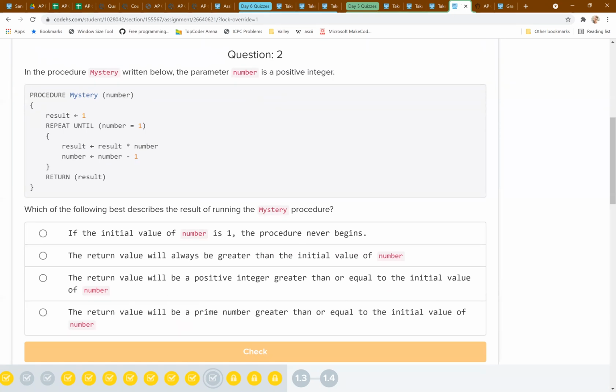In the procedure mystery written below, the parameter number is a positive integer. Result equals 1, repeat until number equals 1. Result equals result times number. Number equals number minus 1. So what best describes the result?